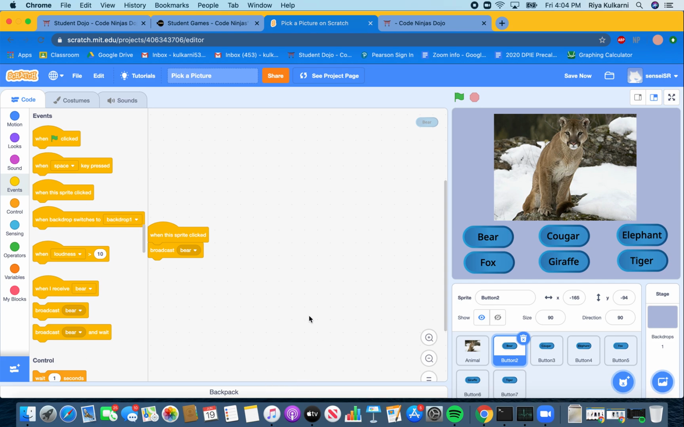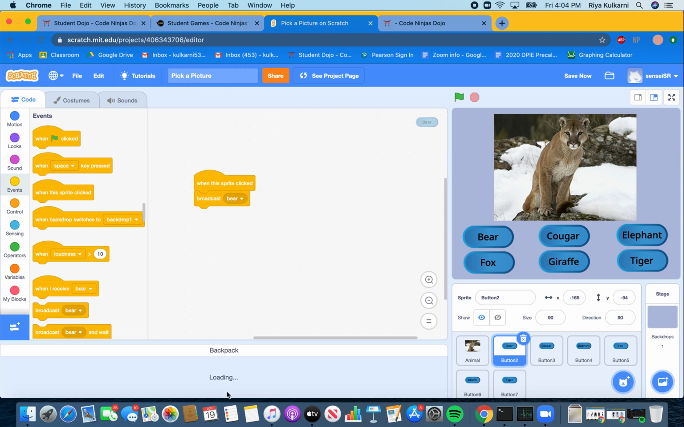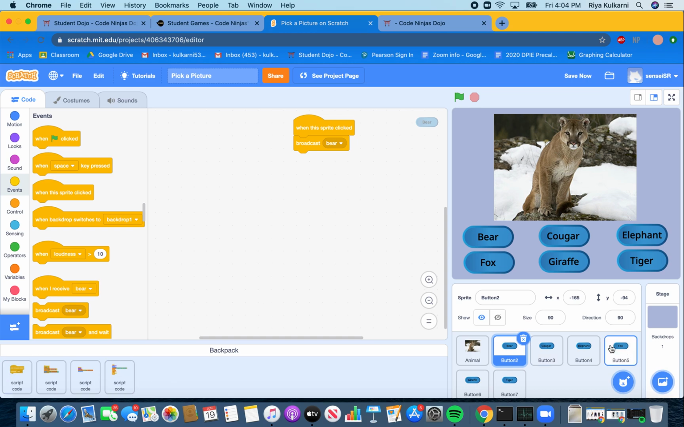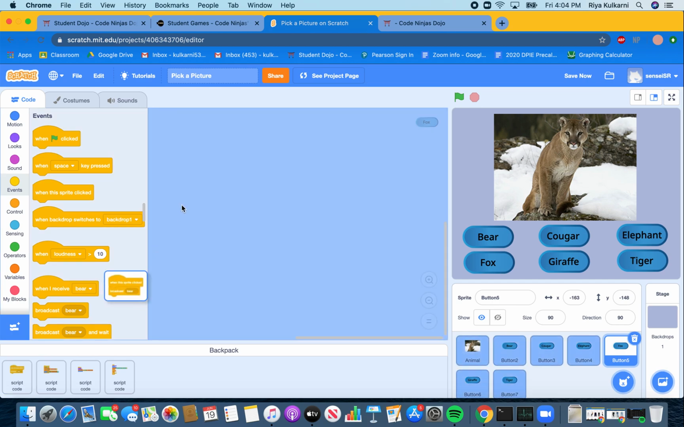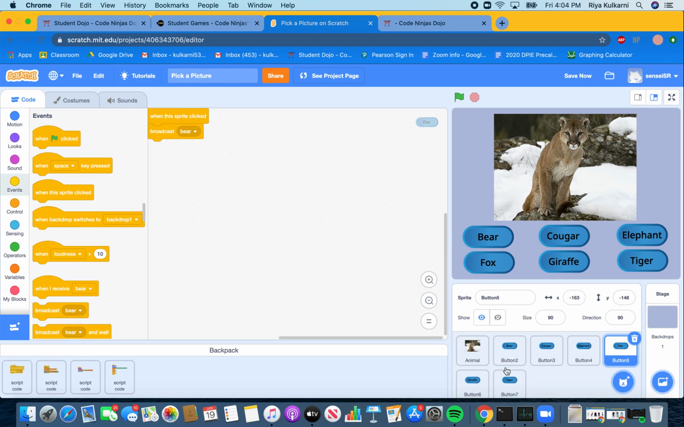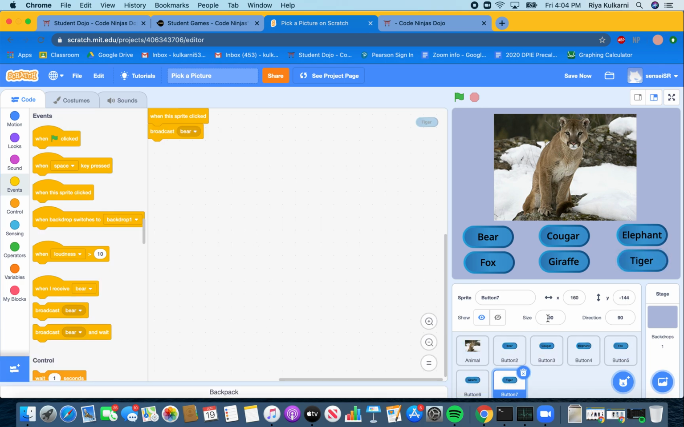And another thing you can do, instead of dragging, you have a backpack over here. You can put this code in your backpack. So now you see that over here. Now if we go to button 5, you just drag it out, and then it will be there. So a backpack just keeps all the code you want it to. So now we don't have to recreate it every single time.